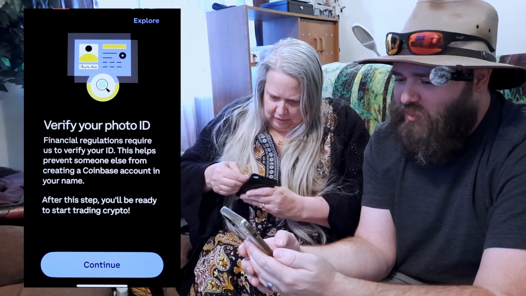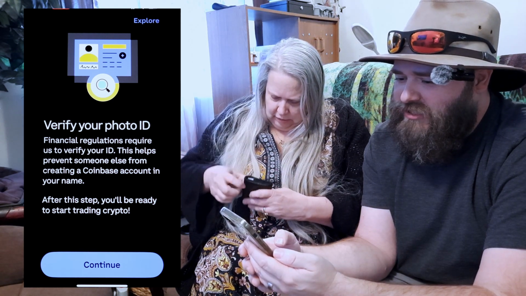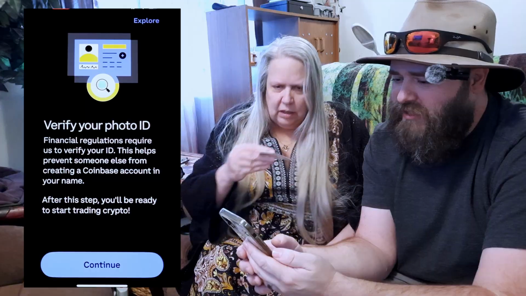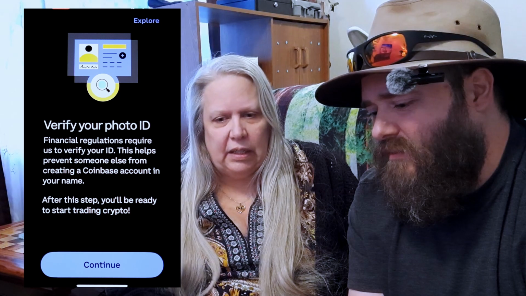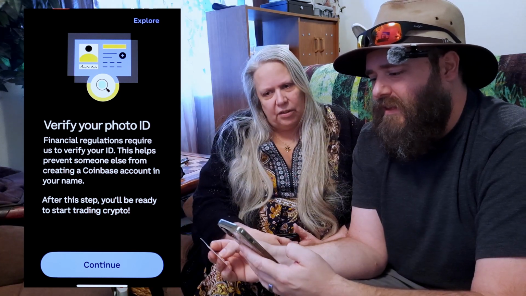Financial regulations require us to verify your ID. This helps prevent someone else from creating a Coinbase account in your name. They'll ask you to take a picture of your photo ID, and then they will verify it from there. It's actually an ID card. Yeah, I lost my driver's license years ago.